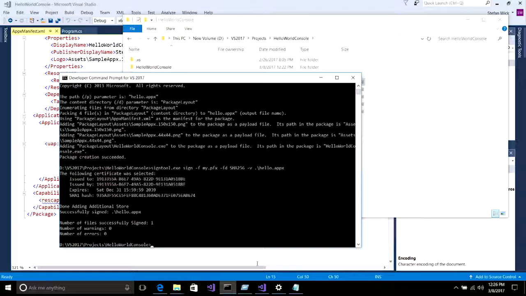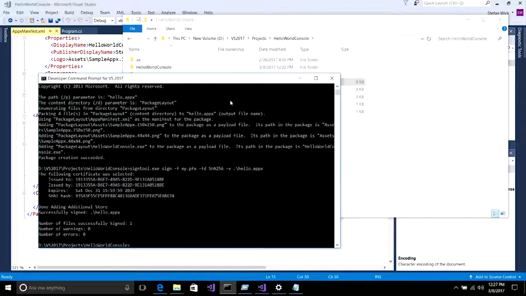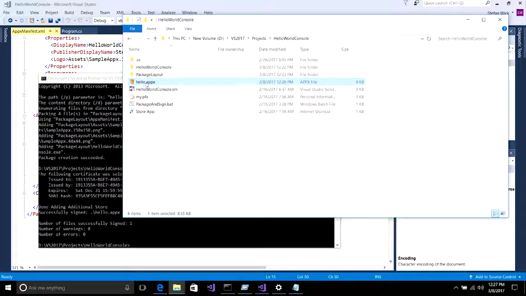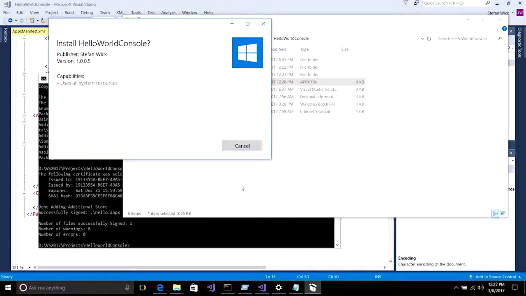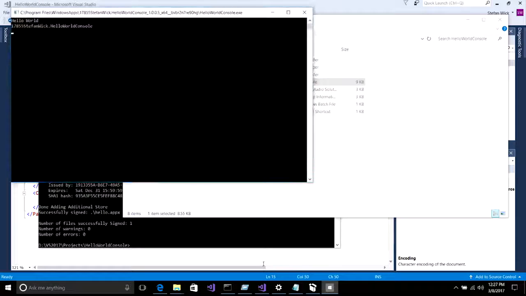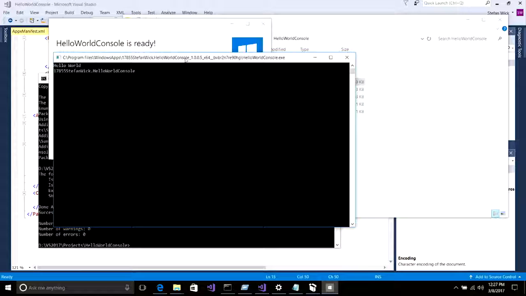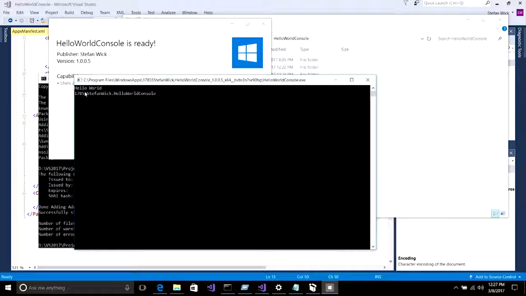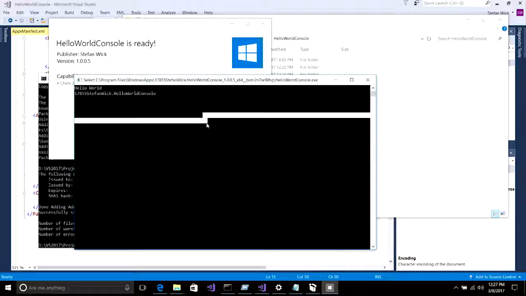Again, with an SDK tool that comes available with the Windows SDK and with Visual Studio. So now I've signed it. Let me try it again. Double click here, hit install. Now it actually installs. I can launch my application, and now you can see my Hello World application succeeds, and it prints out the name of my package identity.